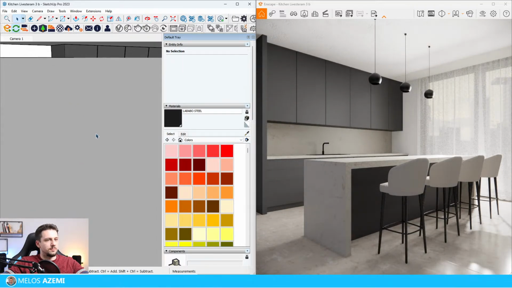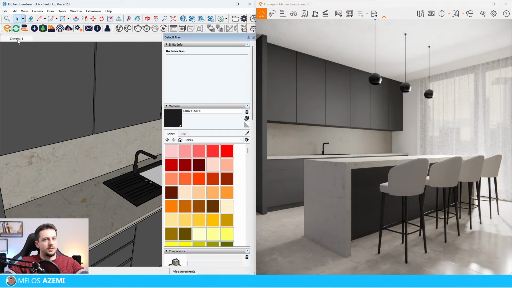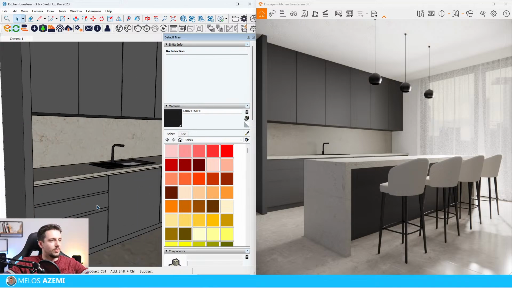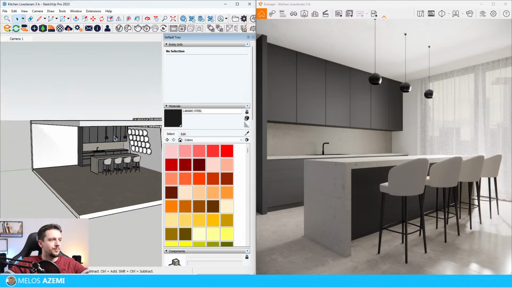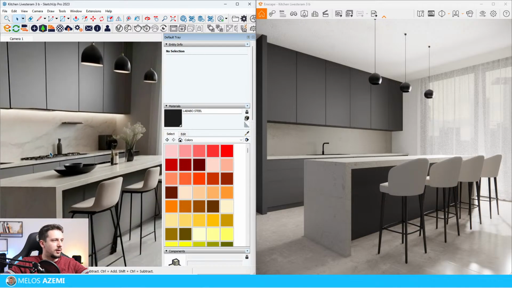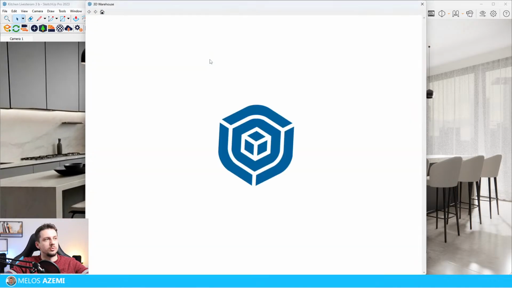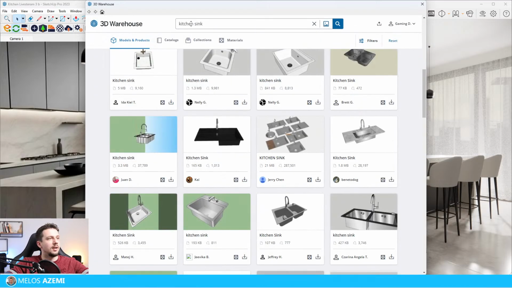That is good. Finally, let me save this as well. Damn, okay. We didn't lose too much progress, I think. Then we also have a stove. I'm gonna go to the SketchUp warehouse once again. I'm gonna write a stove.